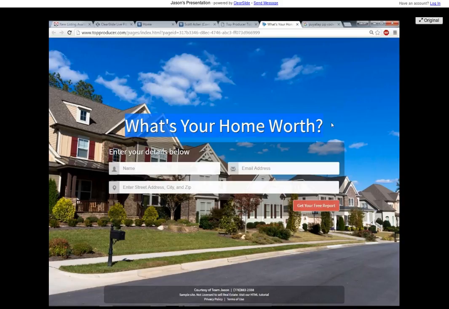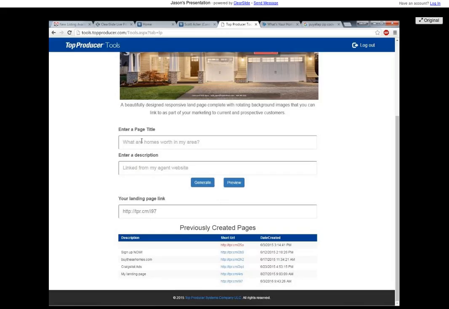Now, it's not saying we're promising them a CMA or an estimate. It's not even a Zestimate. We're not going that far. What we do is we send them a market snapshot so they know what the market is like in their area. Now, if you don't like this messaging, this is just the default. You can change it to anything you'd like, such as "Find out what your neighbor's house sold for."